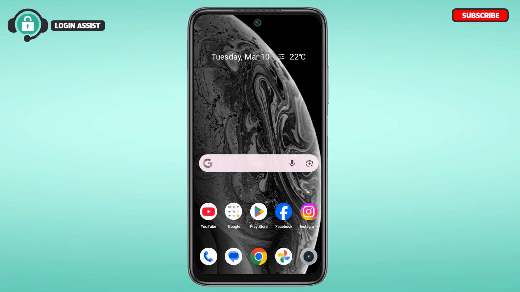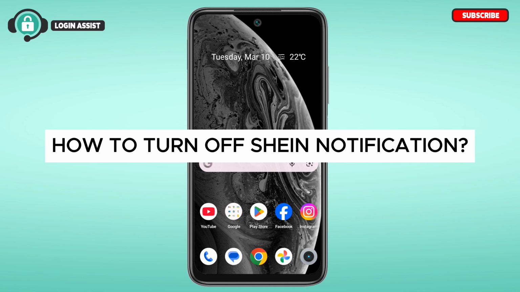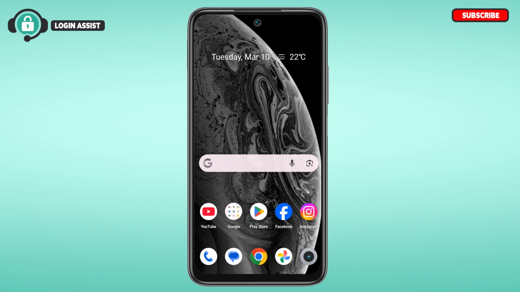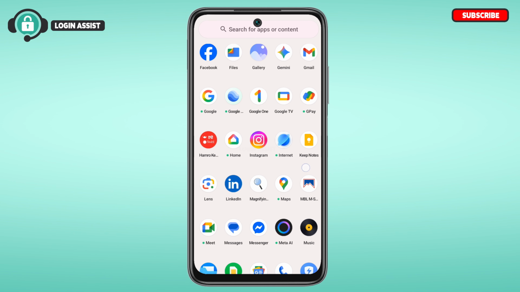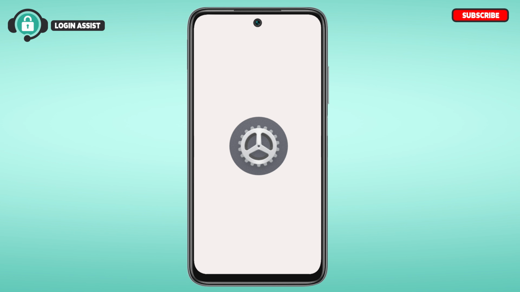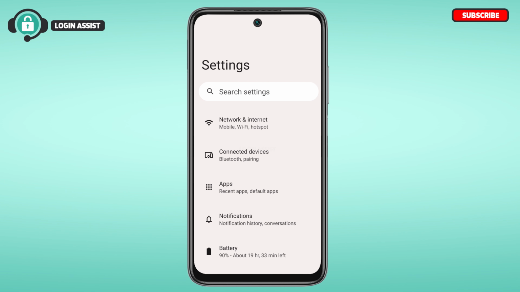In this guide video, I will show you how to turn off Shein notification. So in the Shein application itself, you'll not be able to turn off the notification. For that, what you have to do is access the device settings. So what you have to do is open the settings of your device. You can see over here settings has been opened.